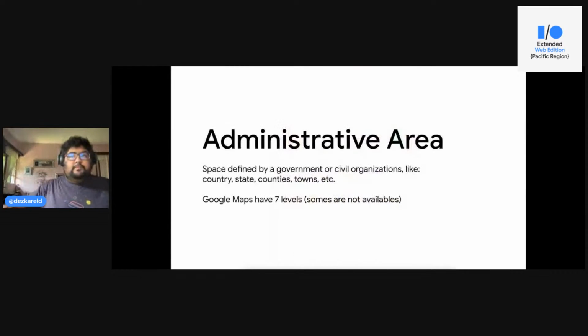Okay, like I say, administrative area, this needs to be clear. Administrative areas are the space defined by a government or civilization, it is not a mathematical definition. Okay, we use a mathematical definition to represent the area, but the area at the end is basically a space defined by a human entity. Okay, and Google Maps has 7 levels of these administrative areas. And just to be clear, not every administrative area is available in all countries.